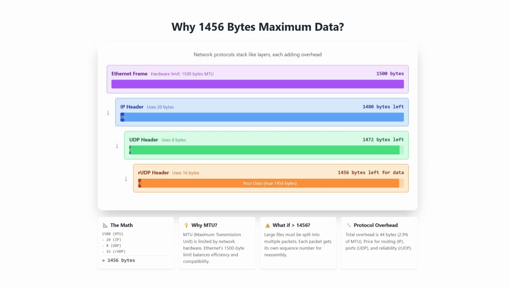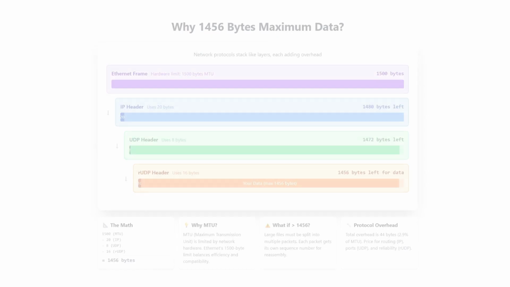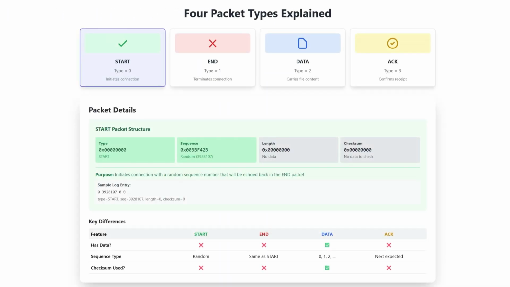This means if you need to send a file larger than 1456 bytes, it must be split across multiple packets. That is where our sequence numbers become essential. They help reassemble the file on the receiving side. Let's examine each packet type in detail. I'll show you actual examples of what these packets look like in the logs.